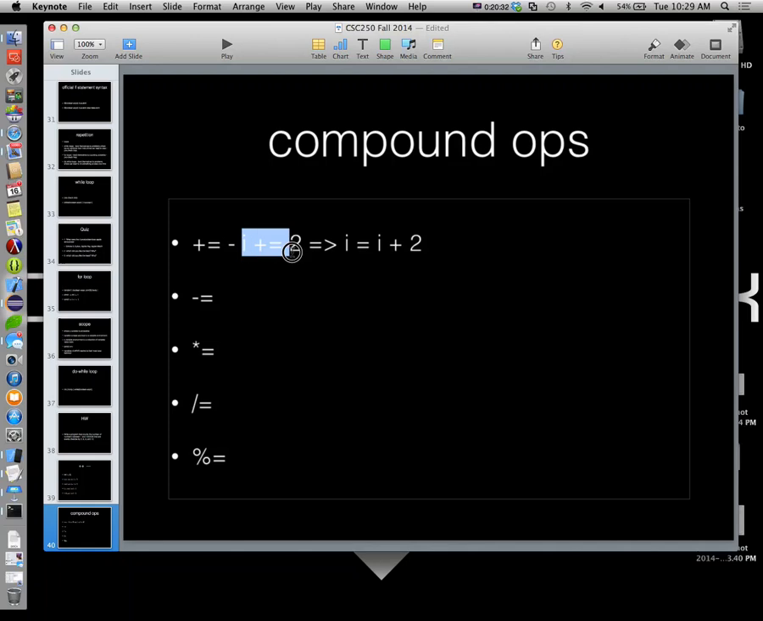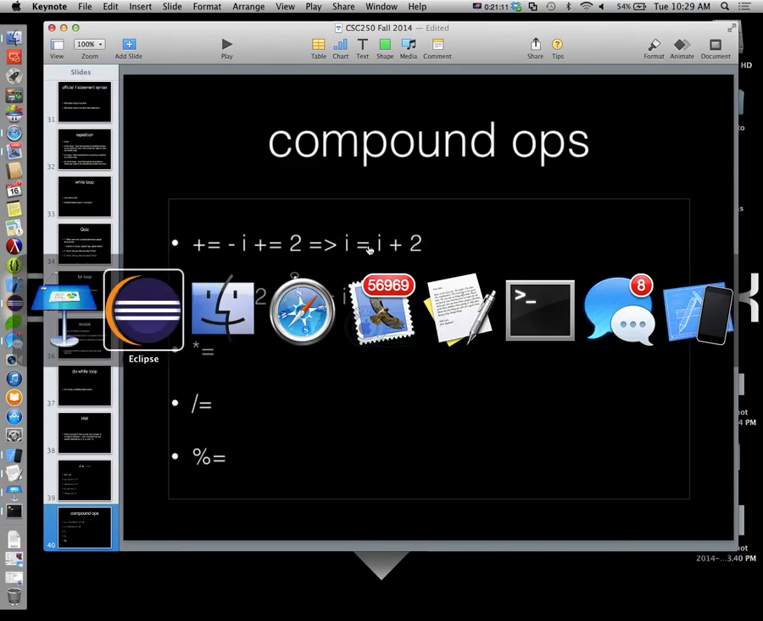All right, so I plus equals 2 is the same thing as saying I is equal to I plus 2. Make sense? I minus equals 2 is the same thing as saying I is equal to I minus 2. Kind of following along here? So it saves you from having to put the variable in there twice. So I plus equals 2 saves you from having to write I twice. So a little bit of a helper.